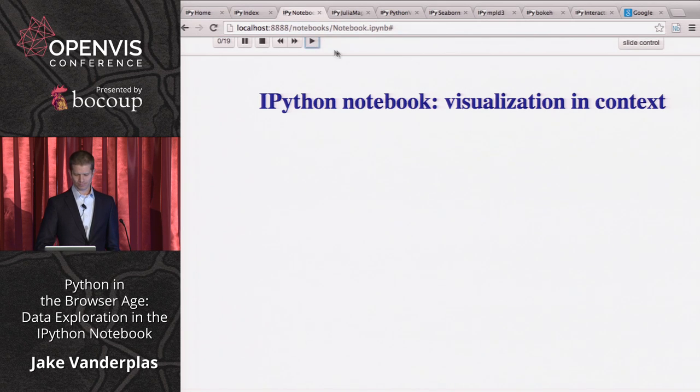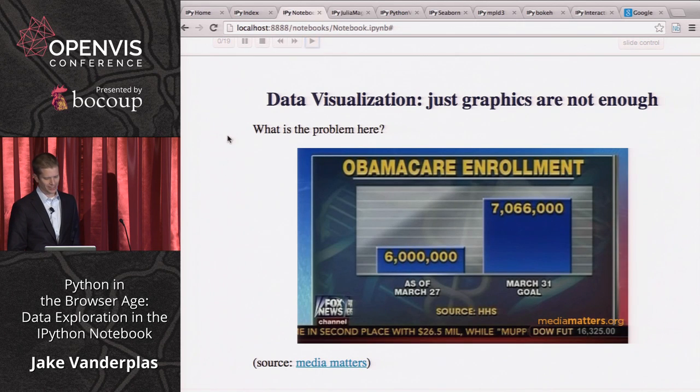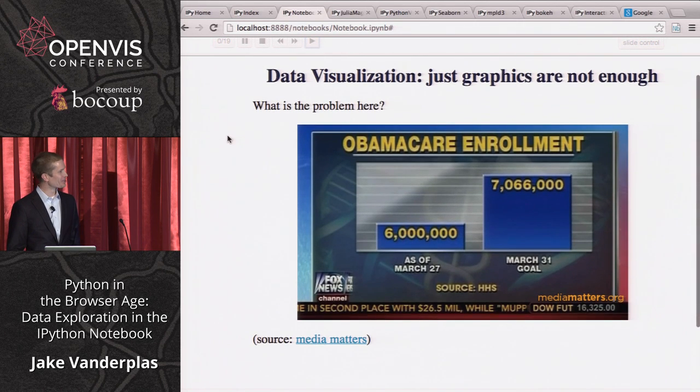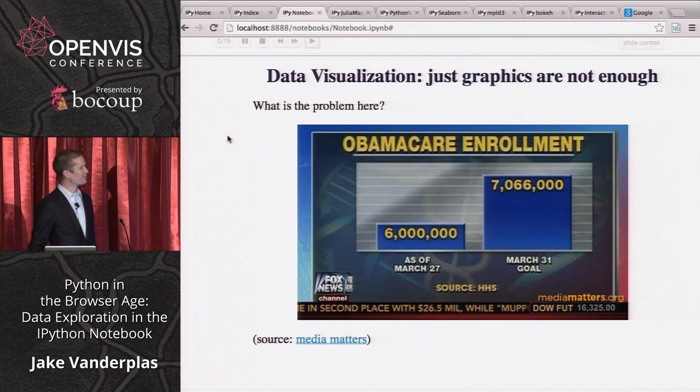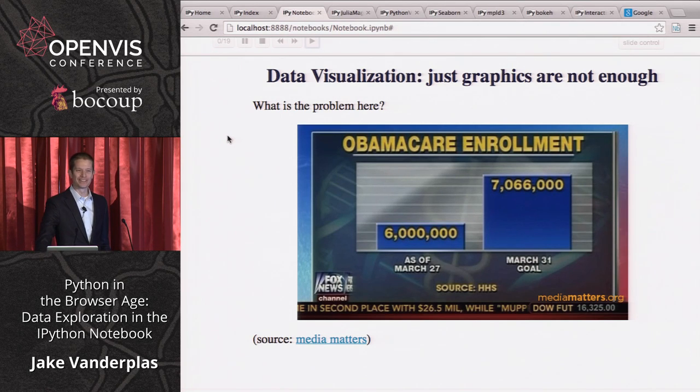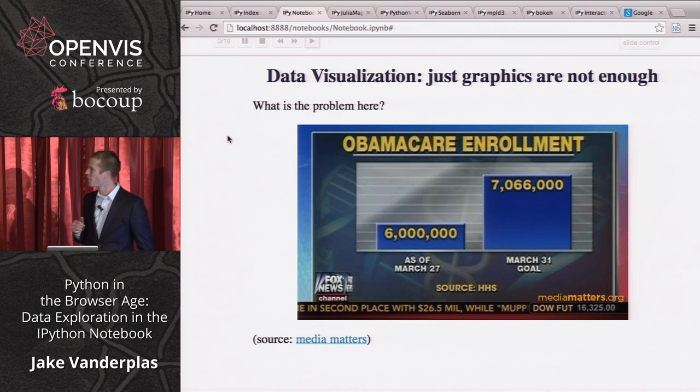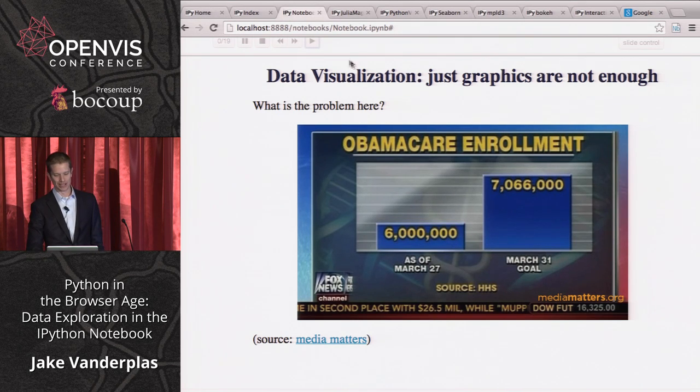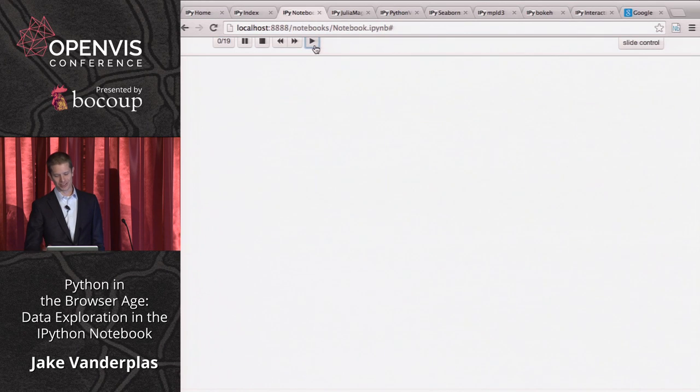So, the IPython notebook is visualization in context. I want to start out by showing you something. We've seen this sort of plot before. This is the type of plot that's easy to pick on, right? It's a USA Today graphic. I hope there are no USA Today people. But basically when a graphic lacks context, when we lack where the zero is on the y-axis, it can be misleading.